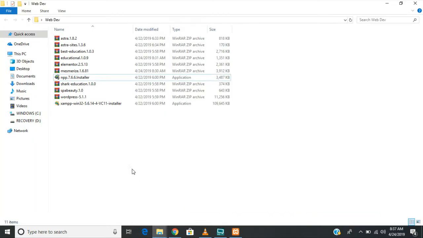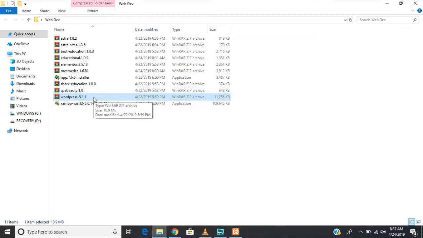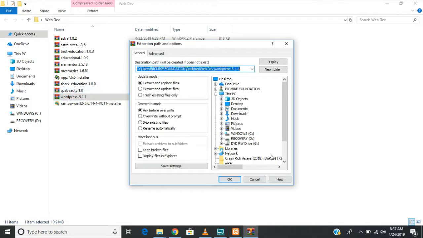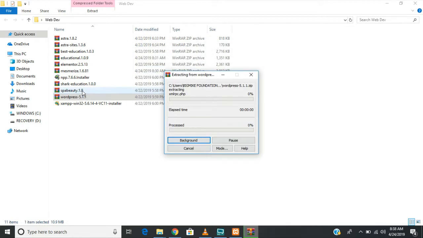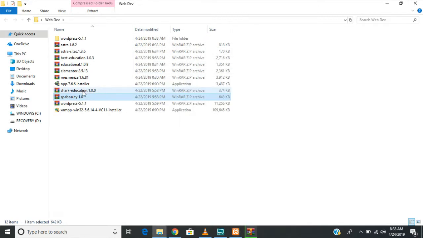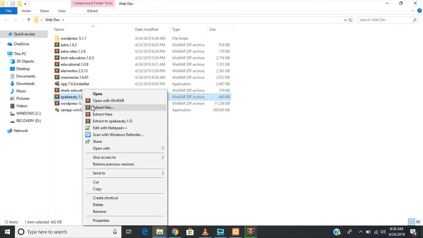Like I said, you can use the traditional Notepad if you don't want to download this. Now the next thing you do is extract these files one by one. So I click on WordPress, right click, extract files. Okay, I do the same for the other ones.